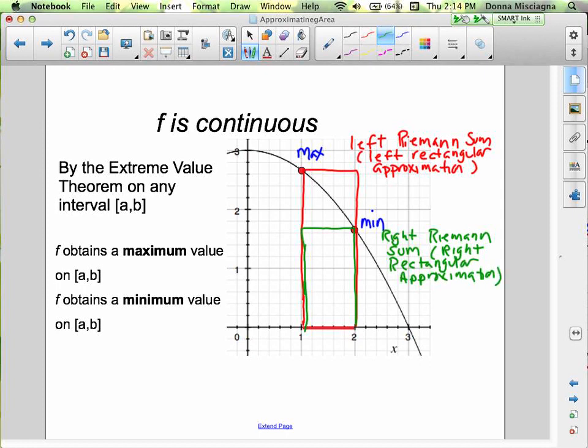There's no wrong answer here, they're both correct. It just depends: are we going to use a left sum or a right sum? In this particular example, the left Riemann sum is going to overestimate because the rectangle includes area that is not under the curve. If we use the right Riemann sum, then we're going to underestimate because we're missing part of the curve. Either one could be used, and we're going to learn how to use both of them.